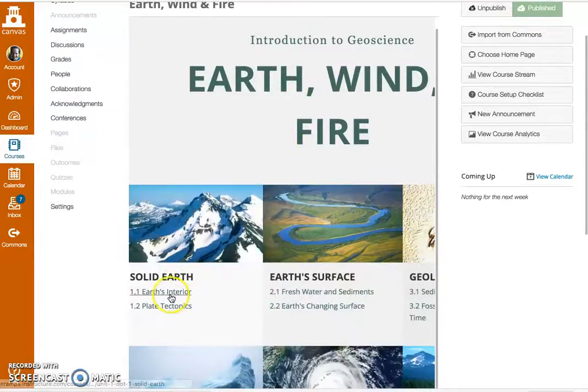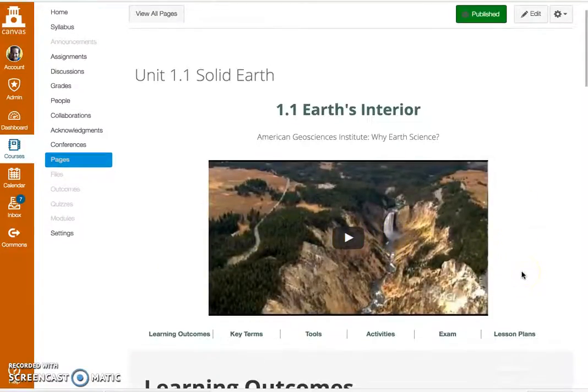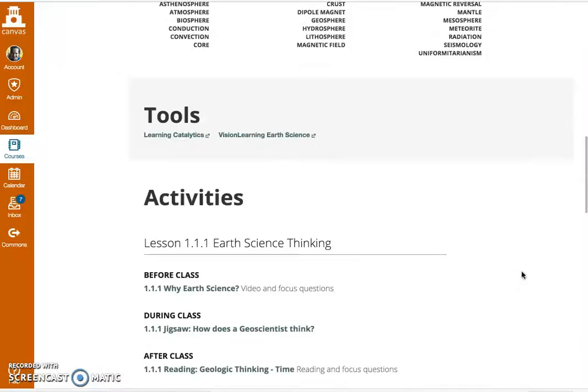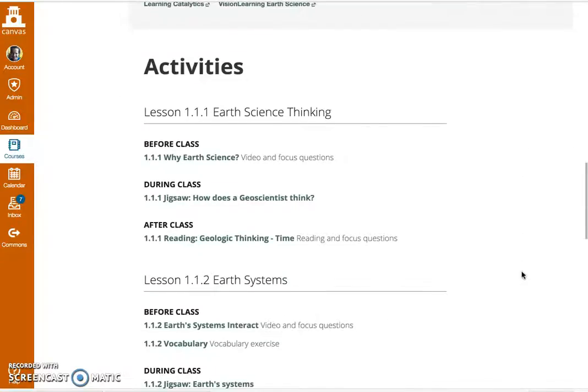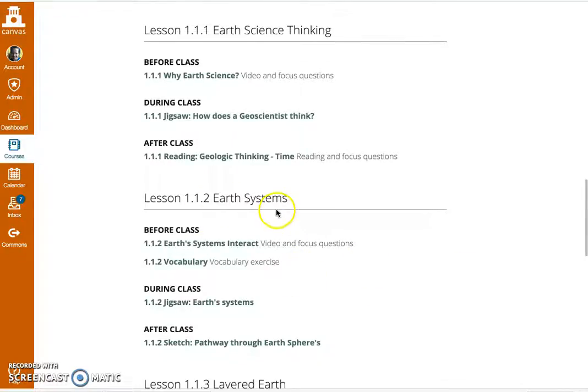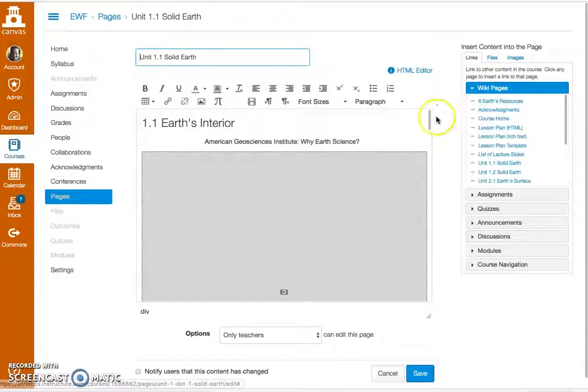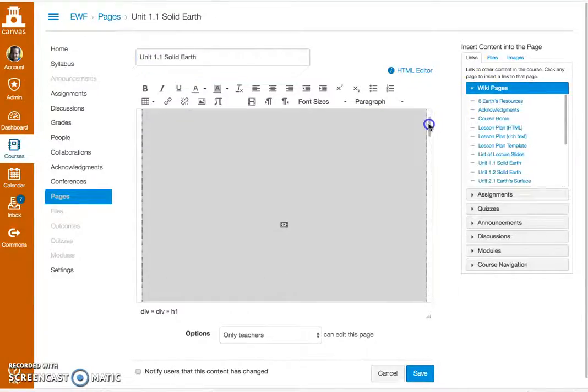So if you want to add a lecture to your Canvas page, you will go to whichever lesson you want to add a lecture to. For example, if I want to add the Earth Systems lecture to my Earth Systems section here, first you have to go to the top of the page for that subunit and click Edit in the top right corner. And then you can use this editor box here to add content.